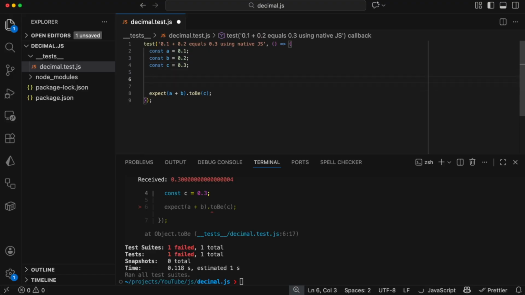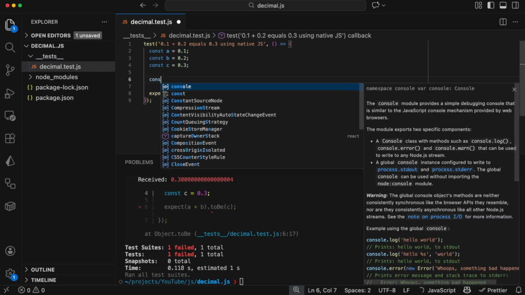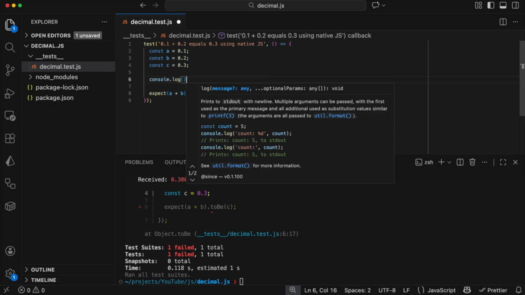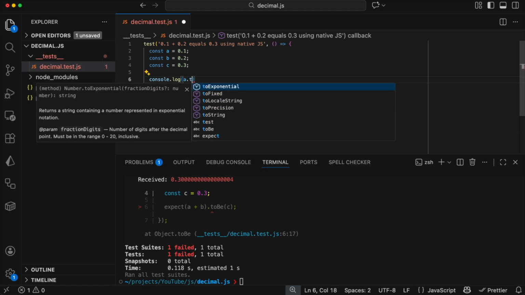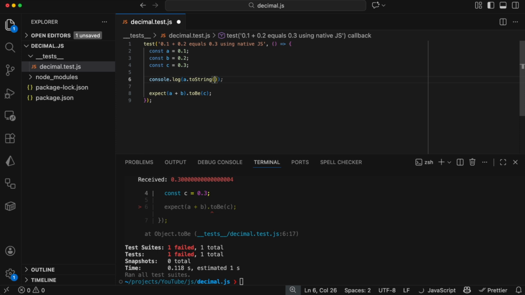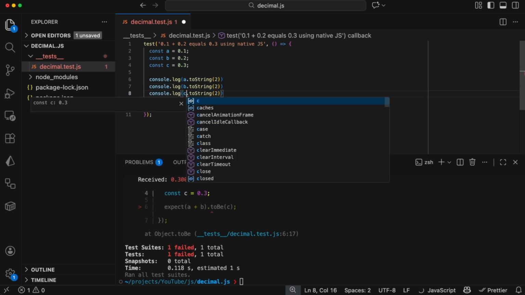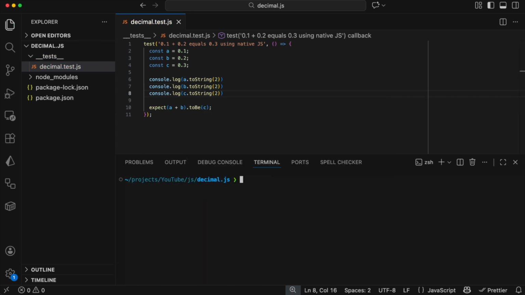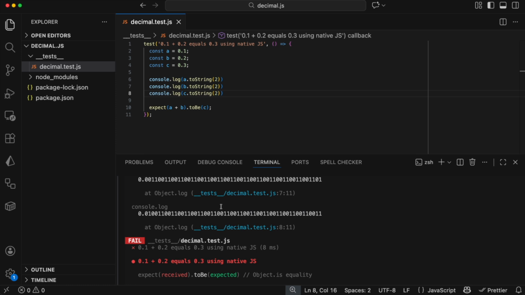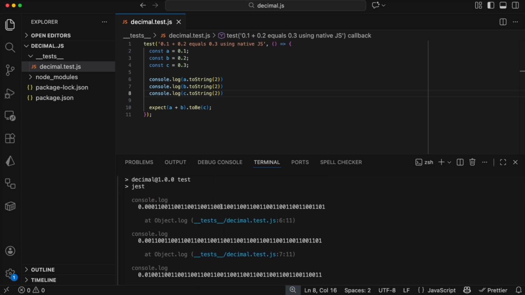To see how the number looks in the binary representation, we can print it as a string. To do that, we can simply do console.log a.toString, and we will ask it to print in a binary representation. We will do it for A, for B and for C. Now we can run the test. The test is still failing, and now we see console logs of A, B and C.